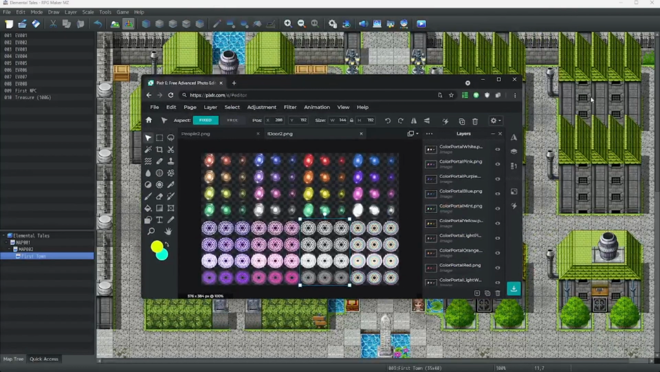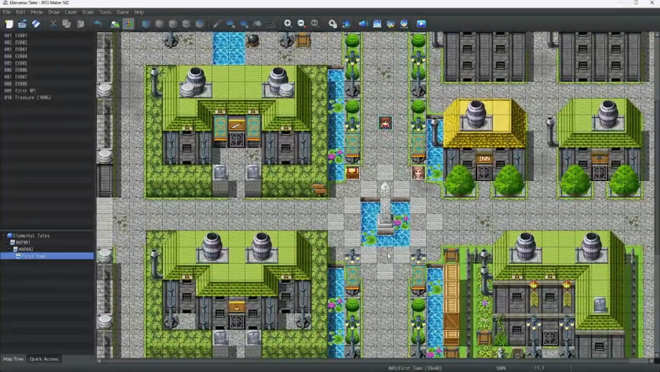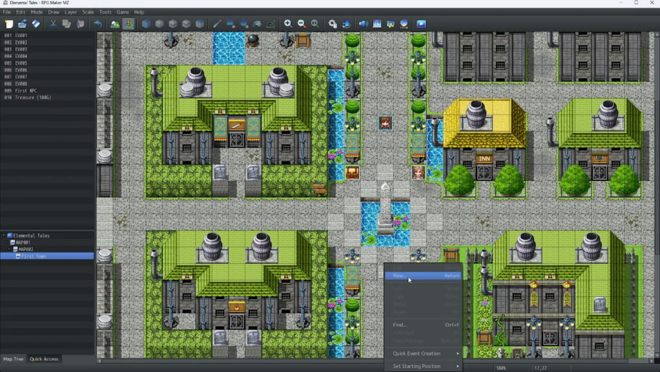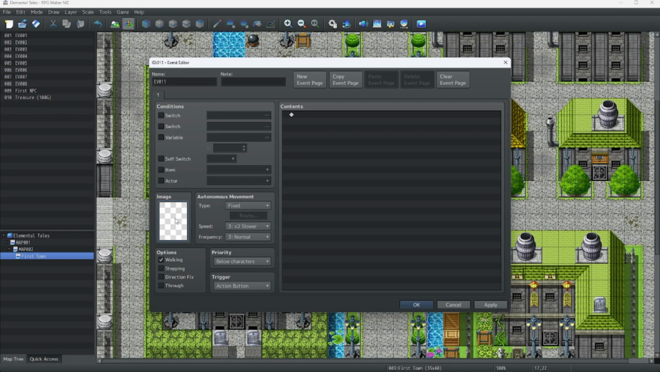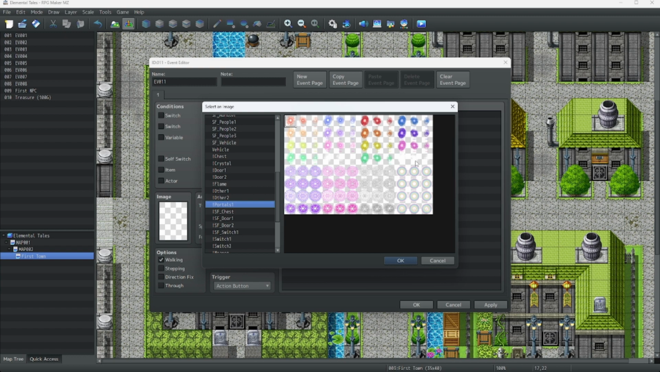Now, let's go back into our game and start putting in this new asset. We're going to close our image editor, and we're going to put this new asset to the test. So what we're going to do is create a new event, like I showed you. And now for the image, we're going to look for the image that we just imported. For me, it was !portals. If I can find it, there it is. And we're going to use a certain portal. We're going to use this green portal right here.